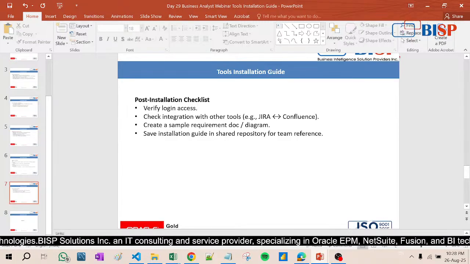Check integration with other tools. This is the post installation checklist, meaning whatever you have to do after the installation. So check integration with other tools, one point. Check a sample requirement document or diagram, okay, when you have downloaded that draw.io, right? Then save the installation guide in the shared repository of the team for team reference. Now suppose you have created an account on Jira, so in that case, suppose you have to put one document also, and then you have to check it, right?